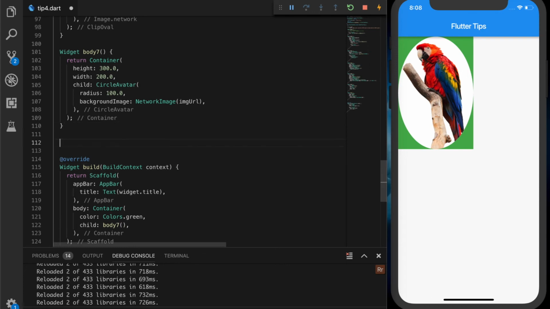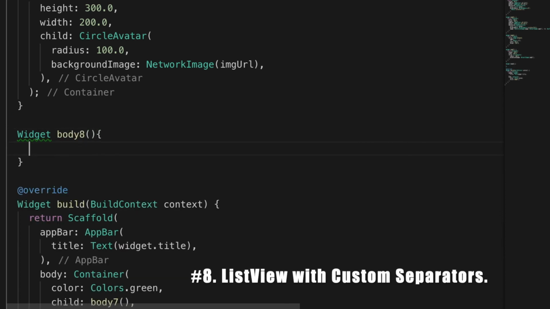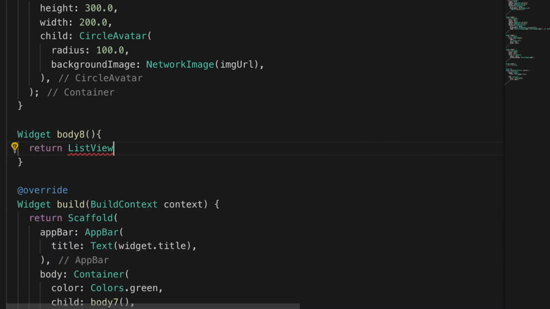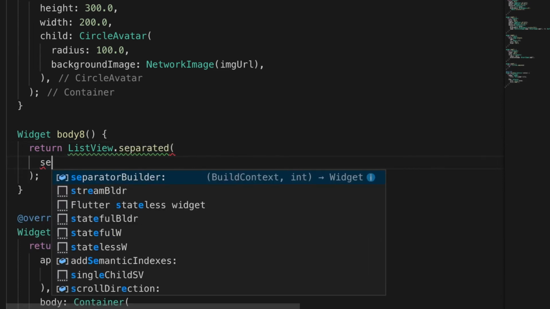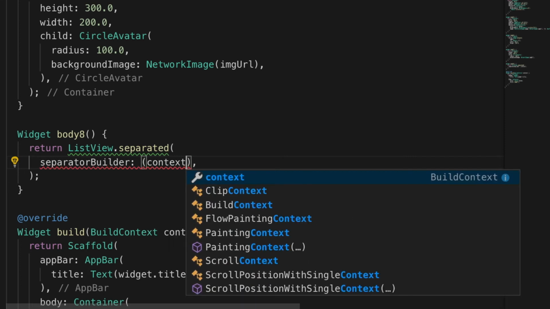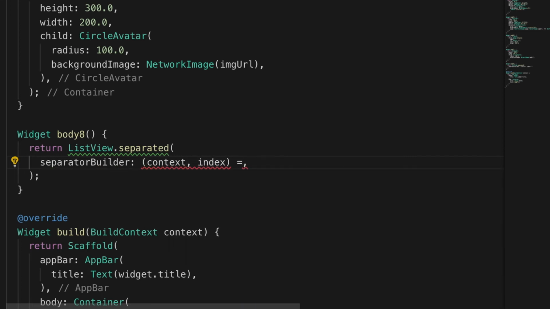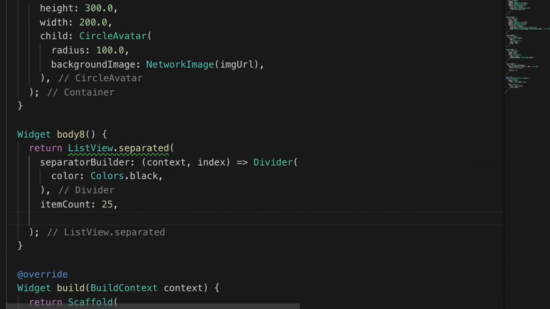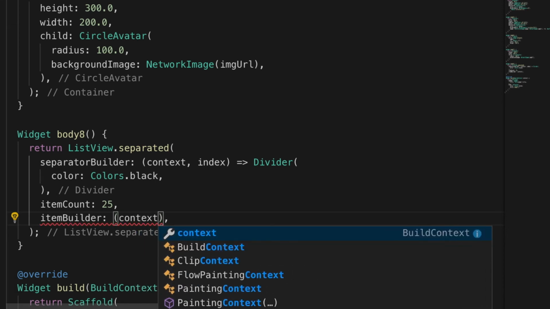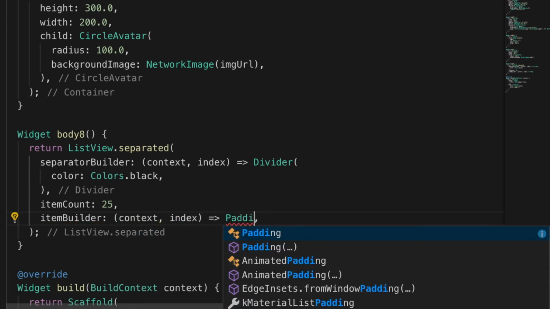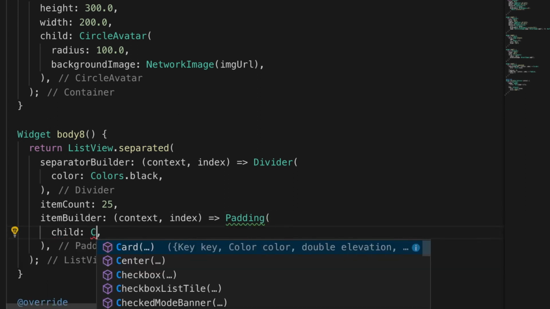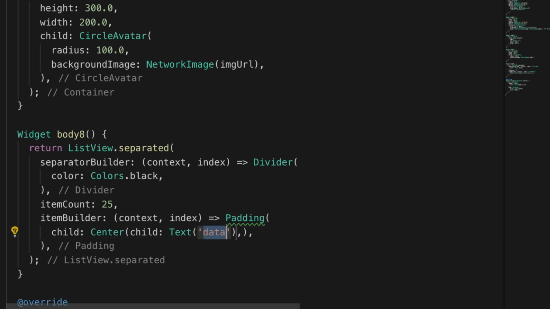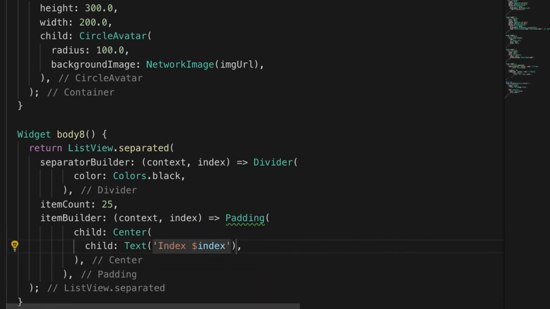The next step will be we are going to create a list view with a custom divider. So for that I'm going to create a new function, body8, and call ListView.separated with a separatorBuilder that will take a context and an index, and that will return the separator. So I'm going to give a Divider widget with the color black, and number of items will be 25, and the itemBuilder will also take the context and the index, and that will create the widget for the row. So that will be a new Padding with the Center widget and a Text. The text will say index with the index value.